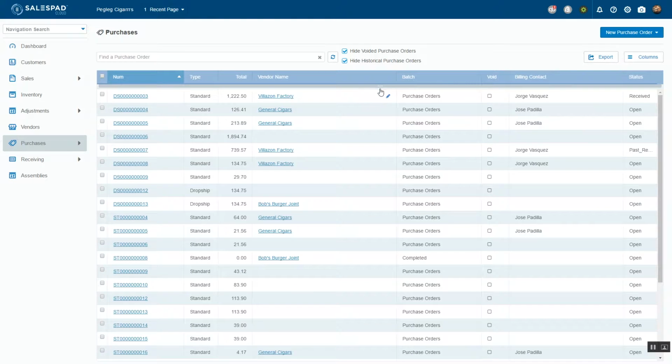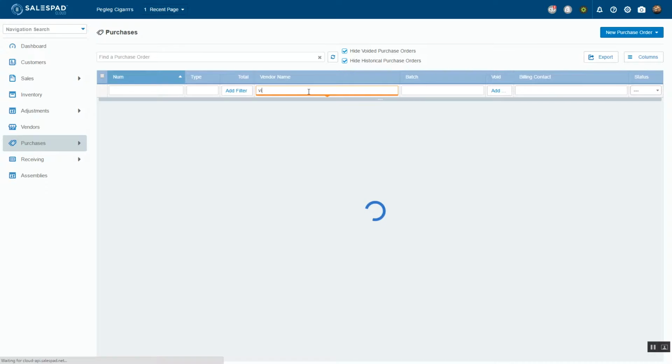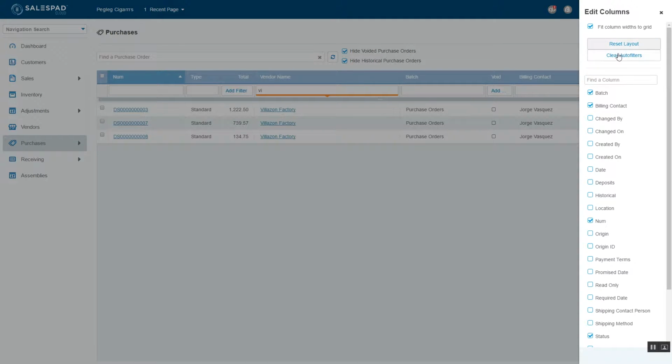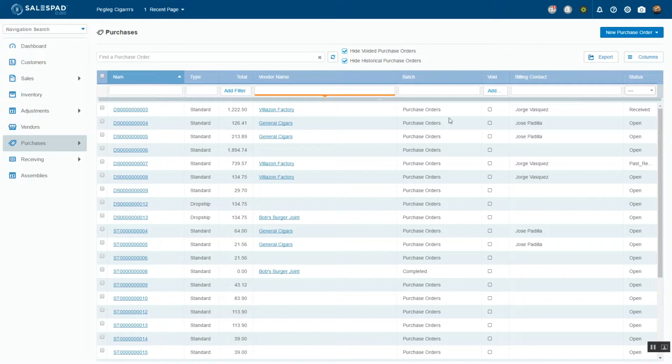I also have the same auto filter drop down where I can filter this data if I want to see everything from a specific vendor. So I want to see everything that's coming from the Villazon factory. Then I can filter that down as well and show just POs for that. I can also just reset or clear all those auto filters from a column drop down. So again, I have my purchase orders.